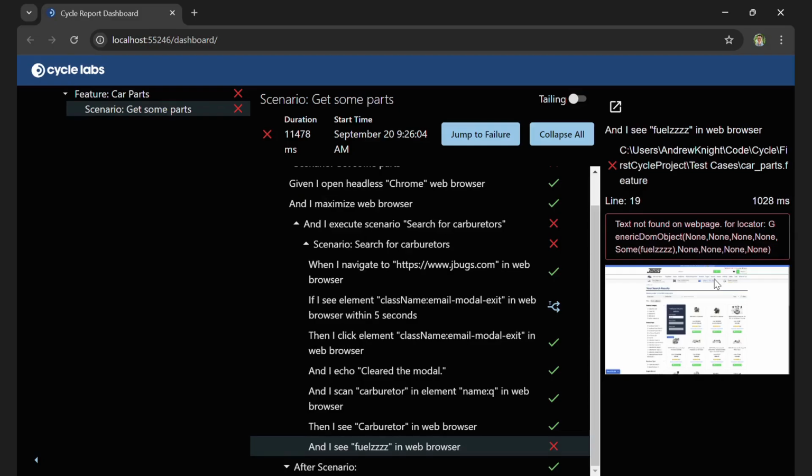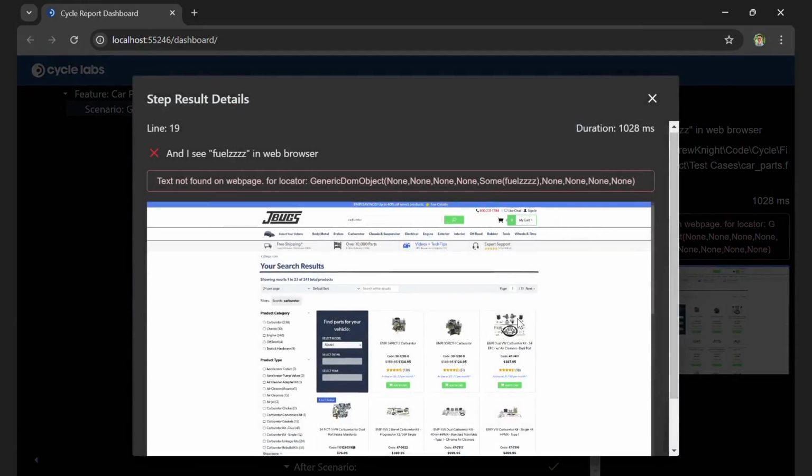We can clearly see the reason for the failure, the text not being displayed on the page, as well as a screenshot of the page at the time of failure. The step also shows its duration time and file location in the Cycle project. We can even open up the step's information in a modal to review it more clearly.